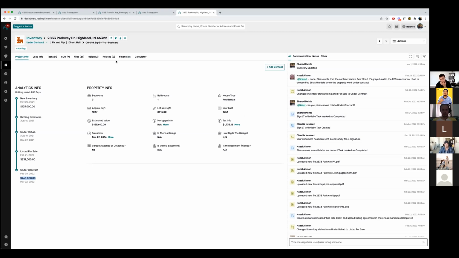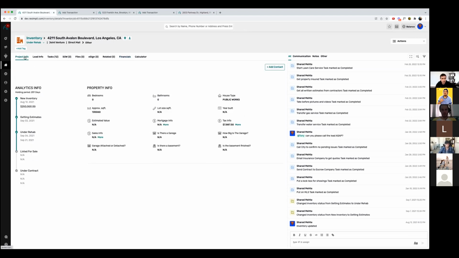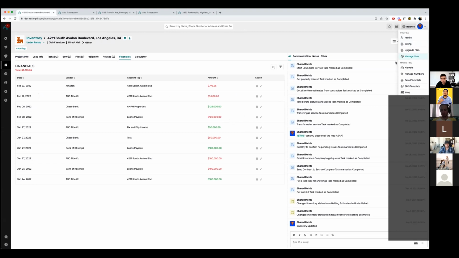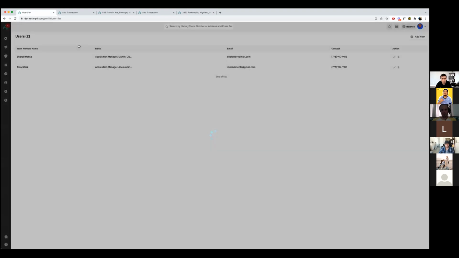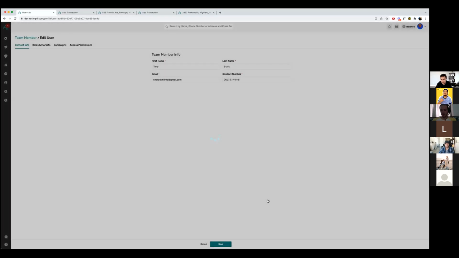This is fully integrated throughout the system. As I'm booking any expenses for this property, I don't have to run a report. I can just click on the financials tab and see how much money I spent, and I can choose who has access to it. I can go into manage user, go into my access permissions, and choose whether I want to give this person access to the financials tab.